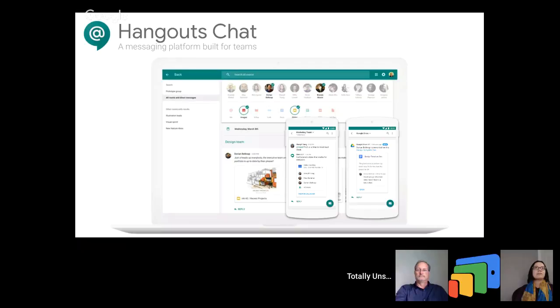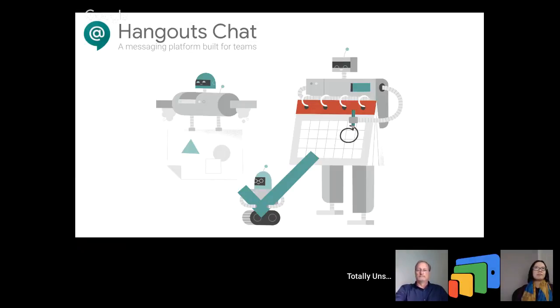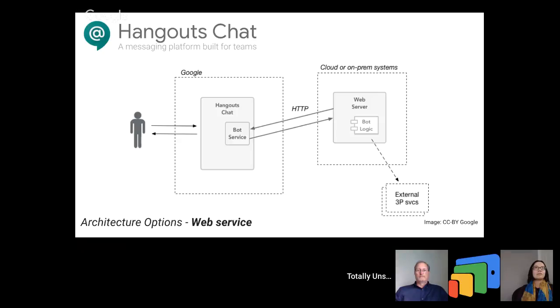Google's got it on the web, and they've got it on mobile as well. And as well as the web interface, they've already got an API, so you can start scripting stuff in your Hangouts Chat. You can create bots that can be part of messages and rooms, and so there's lots of scope here for doing some really cool automation stuff.